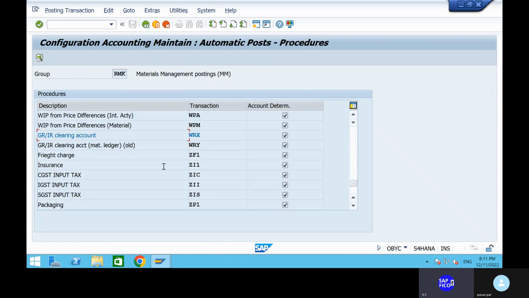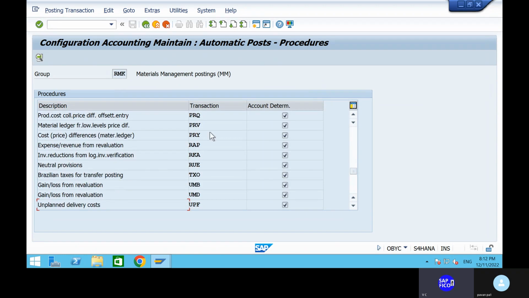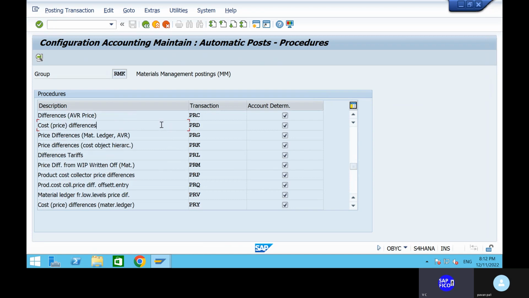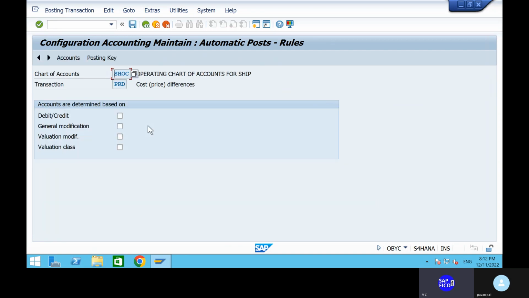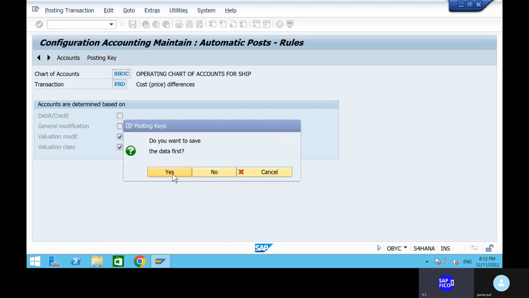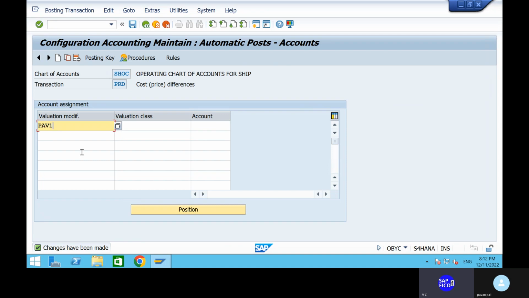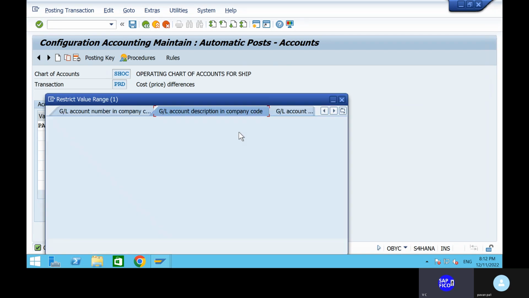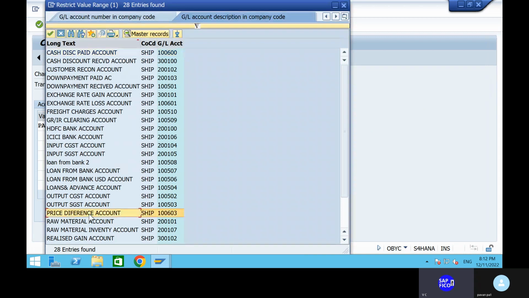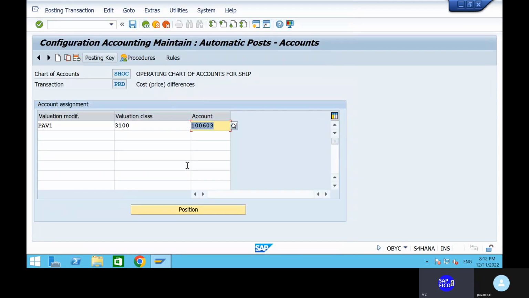Then next one is PRD, price differences. Can you take out the PRD? Go up, double click on this. We are going to assign the price differences. Take out the valuation modifier, valuation class, go to the posting key and save the posting rules first. In the valuation modifier give PAV1 and the valuation class is 3100 and the account is, sorry, price differences account. See, all these things are most important, all of you, so please try to learn the subject. Click enter, go to the save button and save it.